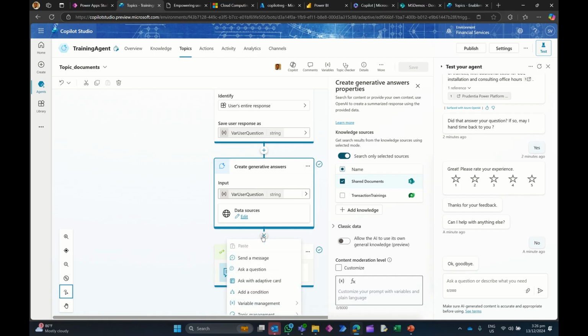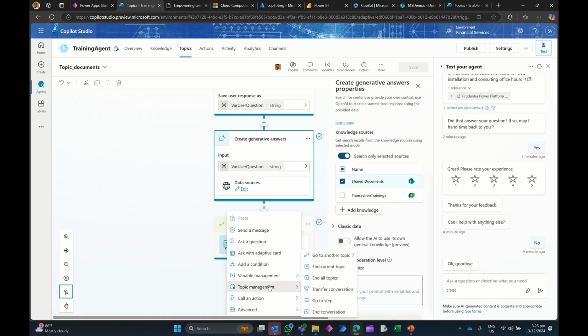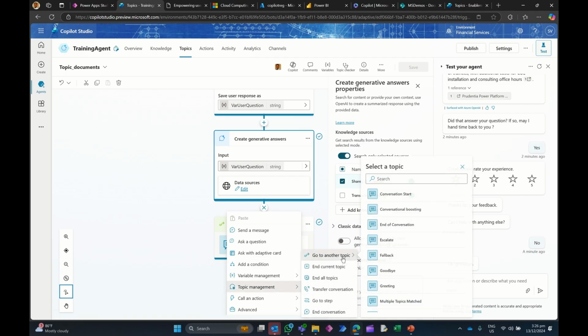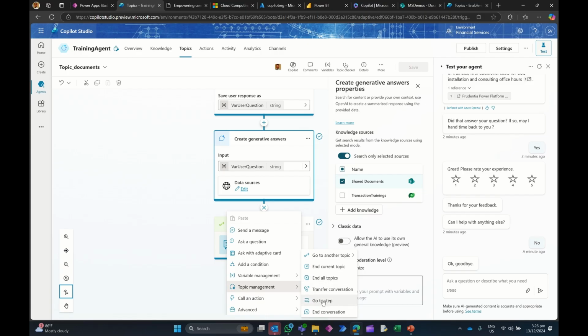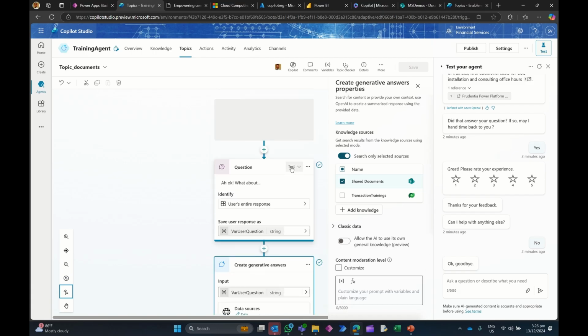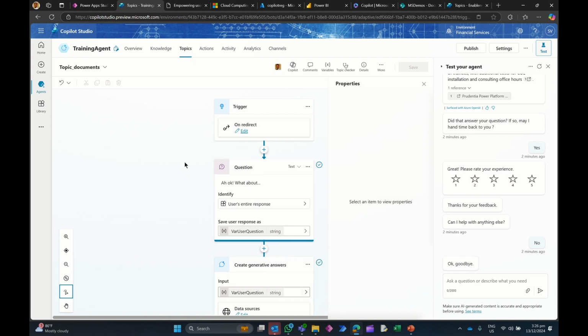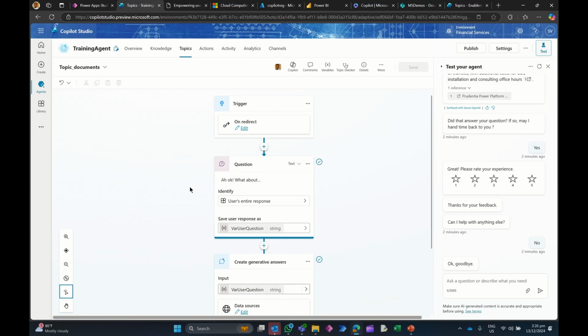If I were to add a node here, and if I were to go to topic management, I could go to another topic, and in fact it's right here. I could go to step, right? From here, I could go to step, and I could actually guide them back to this question again, in case they're not satisfied, right? So you can move around inside the flow up and down, all right? So I'll let you guys have fun with that when the time's appropriate.